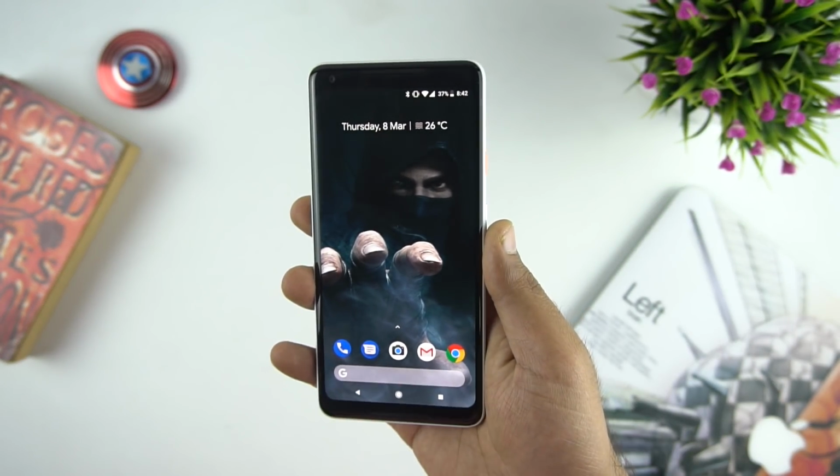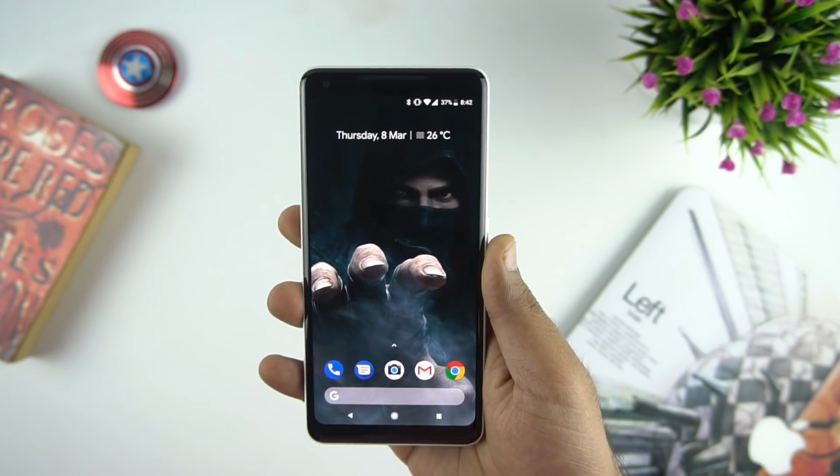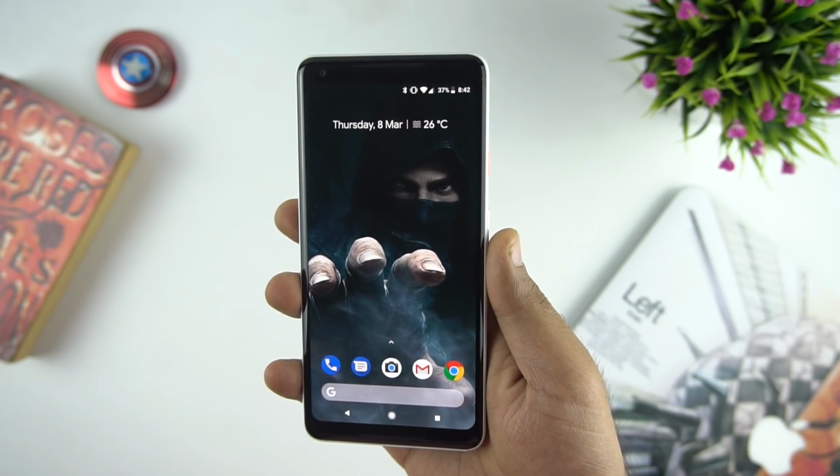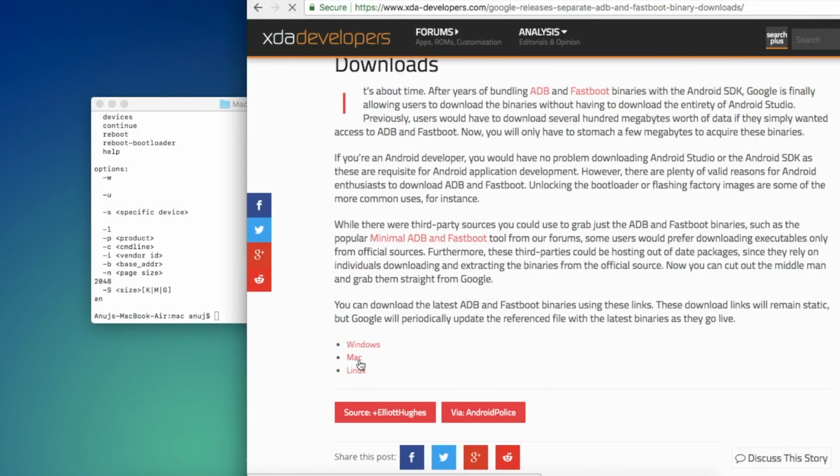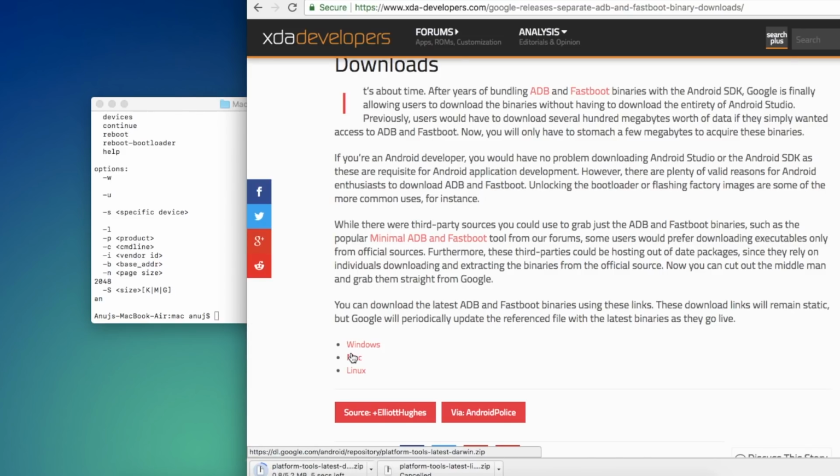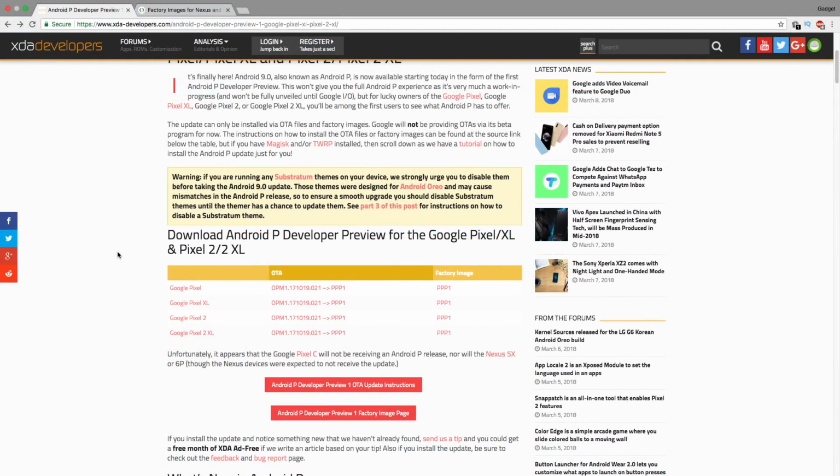There are two steps for installing Android P. The first step is to unlock the bootloader, and the second step is to install the OS. In terms of downloading, we need to download the platform tools and the Android P image for your phone, for which I have provided a link in the description to an XDA forum. Go there and download the one for your device.